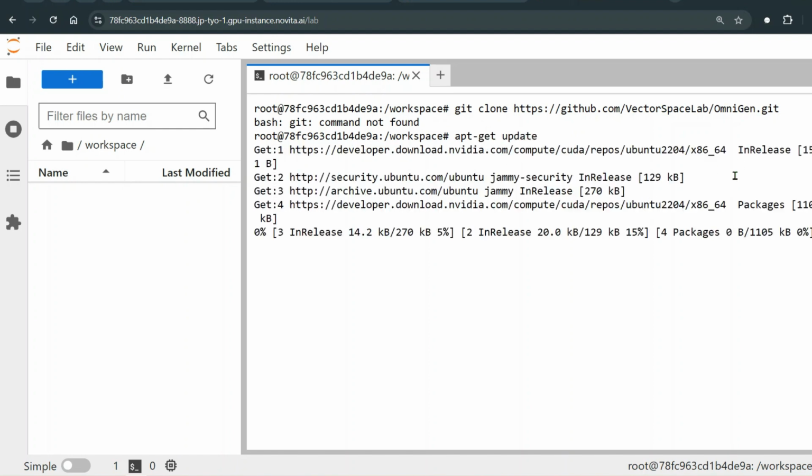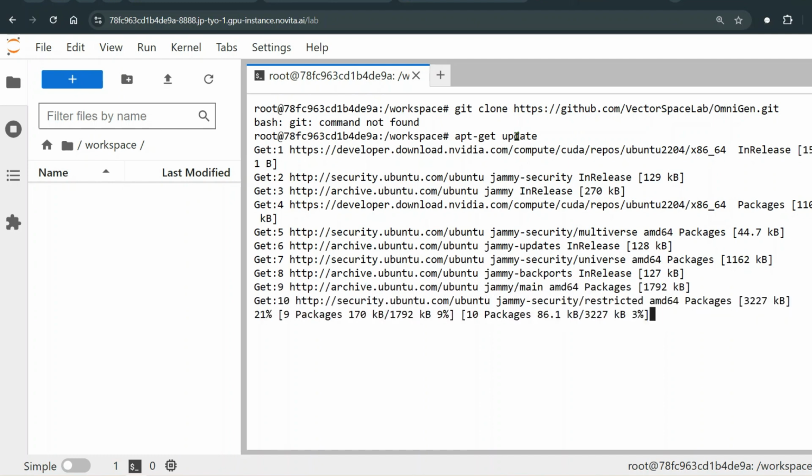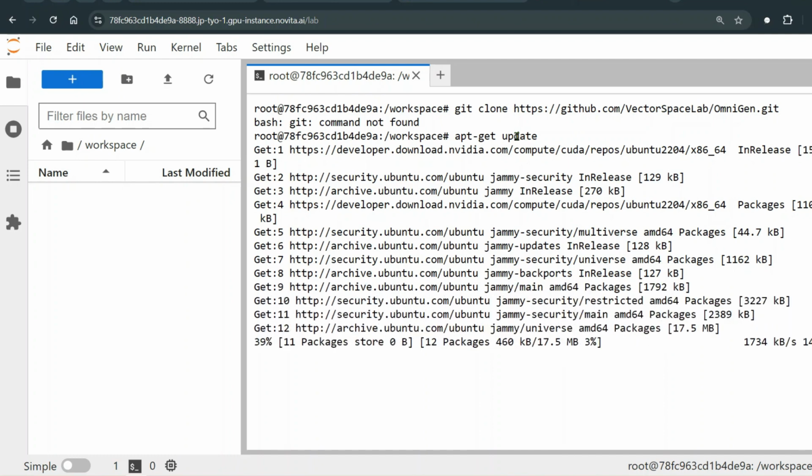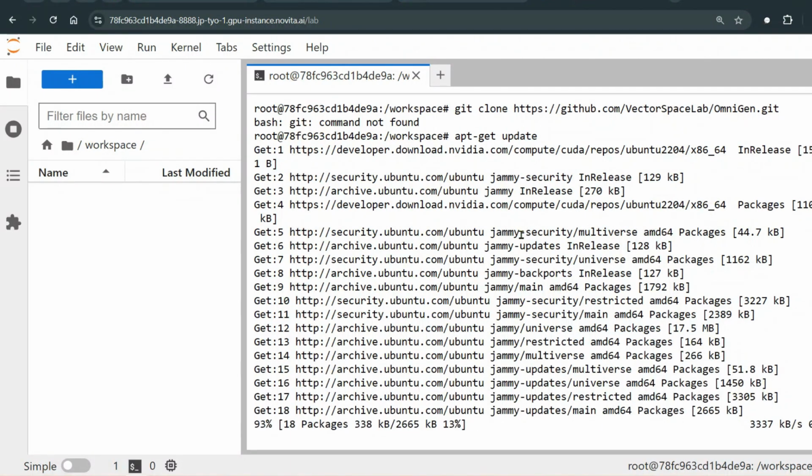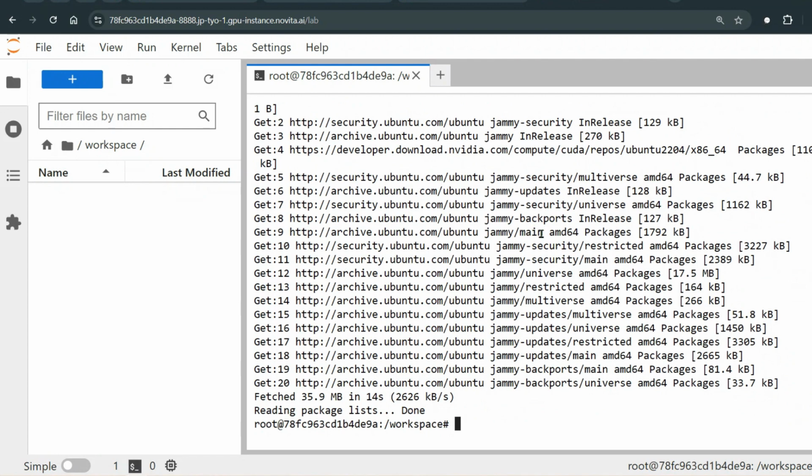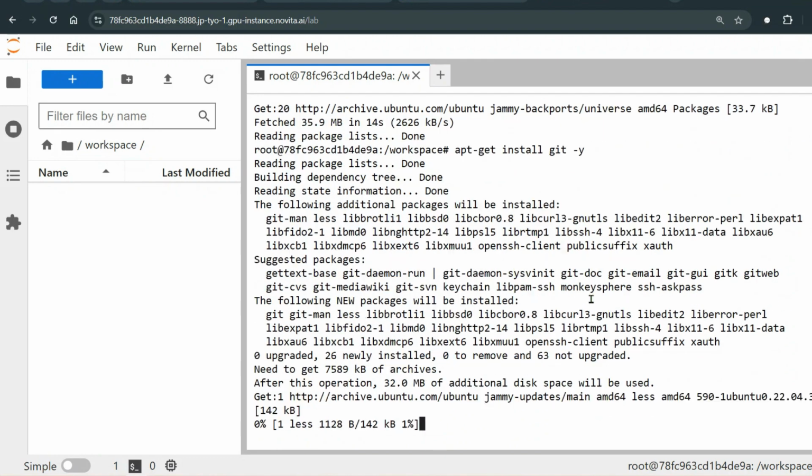Okay, so this is going to update all the list of recent libraries which are available. It's not going to install anything, it's just going to load up the current versions of each of the libraries. Then what you need to do is say apt-get install git -y. So this is going to install git for you. Once git is installed, you can go ahead and do your git clone.